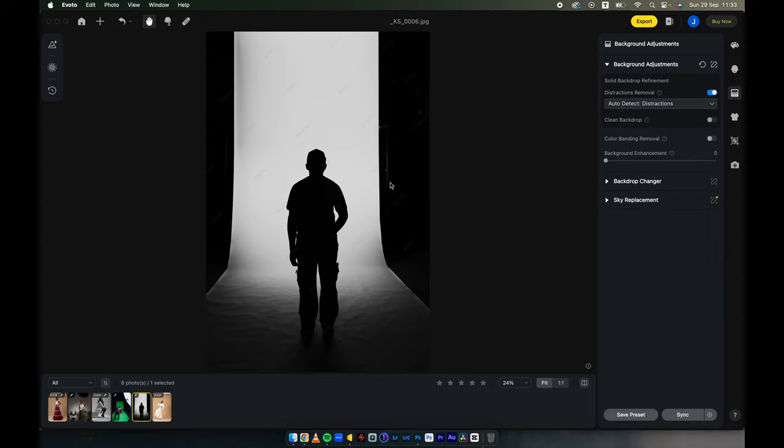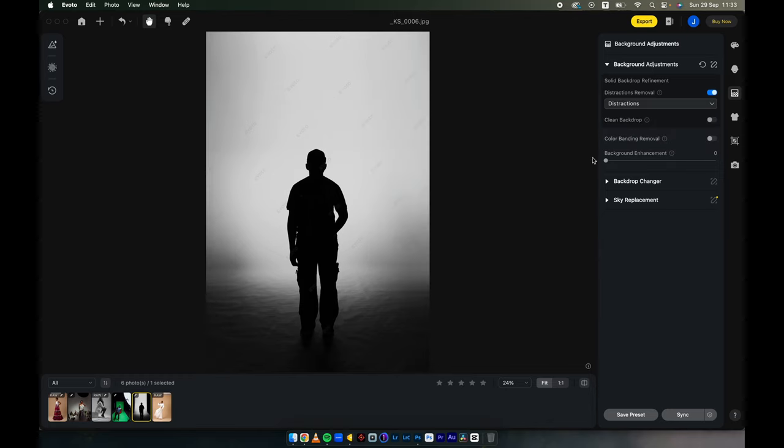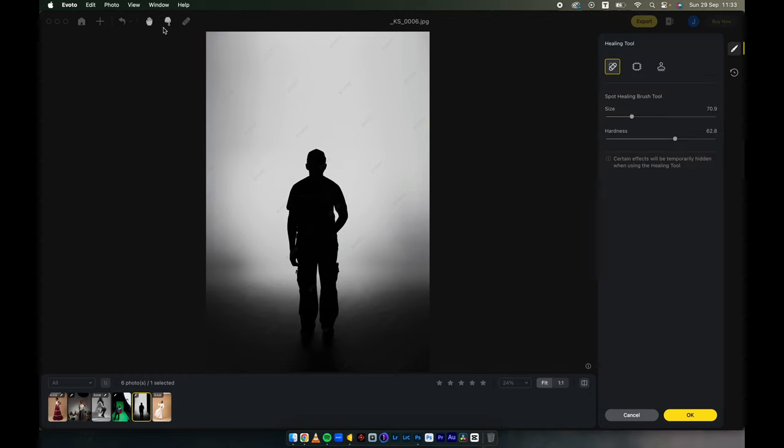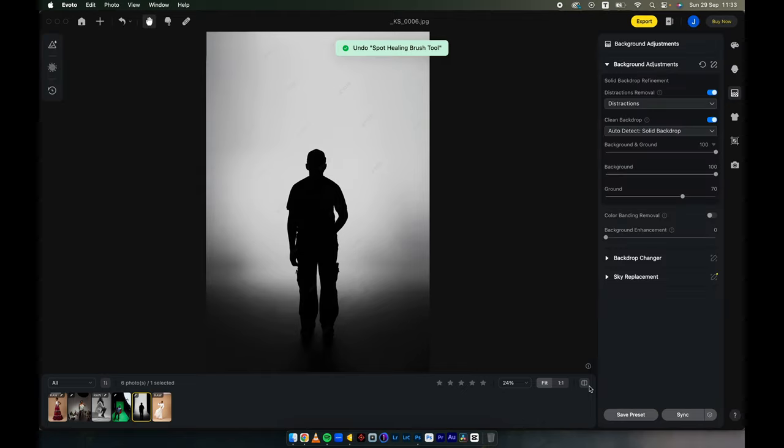It's not picking the distractions, as you can see. So what do we do? Manually select the distractions and it picks it up and extends the background. So I'm going to help clean the backdrop and reduce the extent of the cleaning on the ground, just so I can have some form of folds on the ground to depict how natural the scene is. I'm going to make further adjustments. I think this side and that side, and maybe this side. Okay, we're not going to do that. Hit okay and show you before and after, before and after.